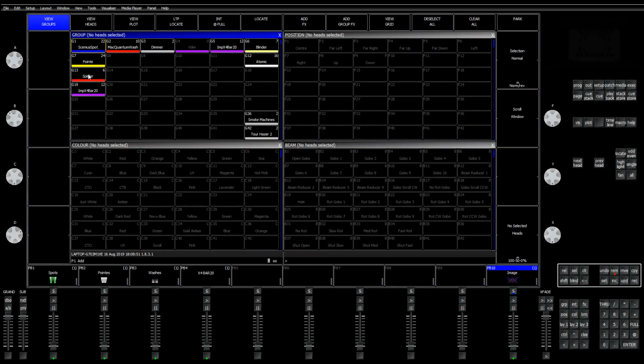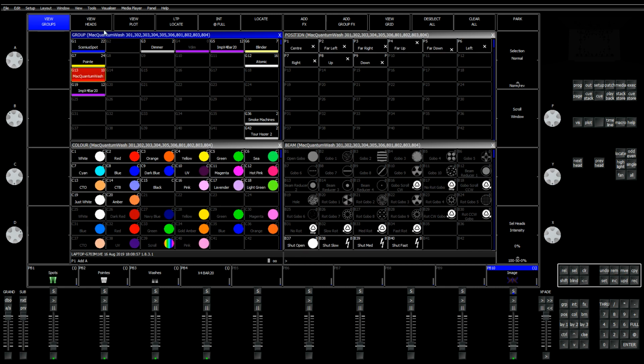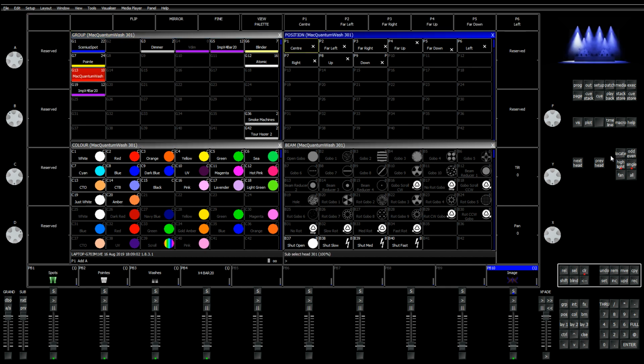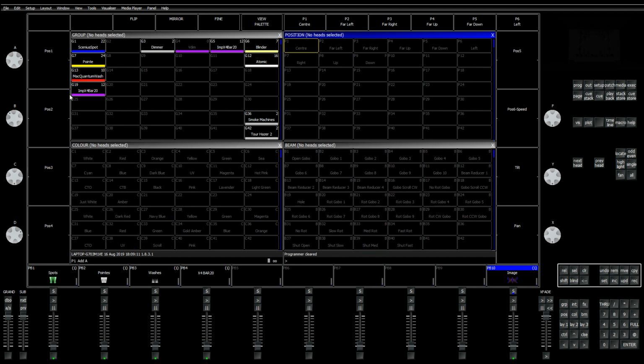Let's remove this spider group because it's not needed anymore. Mac Quantum Washes. Let's go. Locate. Highlight single. 1, 2, 3, 4, 5, 6. 1, 2, 3, 4. Perfect.